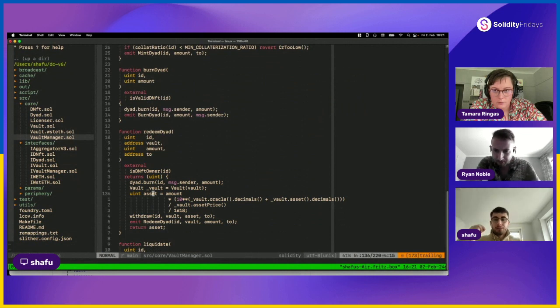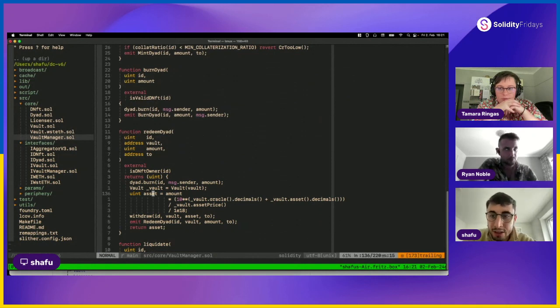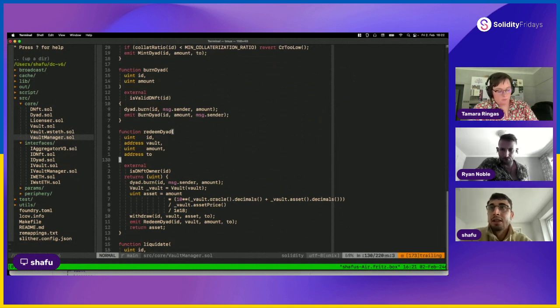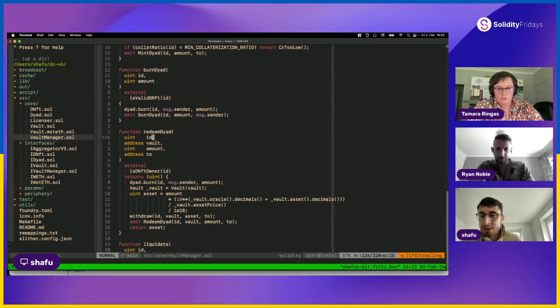Then we have redeemDyad. RedeemDyad is for redeeming DYAD for a collateral or a collateral type. Again, it takes the DNFT ID, and the address of the vault that you want to take the collateral from. We currently do not support a redeem function where you can go through multiple vaults. But I think that would be a nice utility function that we could build on top of that. Currently, you have to decide which collateral you want to go through.